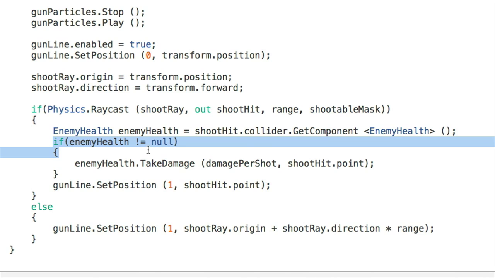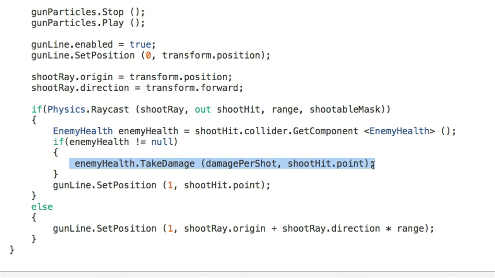We need to say, hey, by the way, if that actually exists, we're going to do enemyHealth.TakeDamage. We're going to pass in our damage per shot and exactly where we hit it. That's the really nice thing about raycasting too, right? Instead of just having a generic effect, if we shoot on the shoulder, that's where we hit it, the shoulder, right? Wherever, and we get to put the effects exactly where we hit it, which is pretty neat.